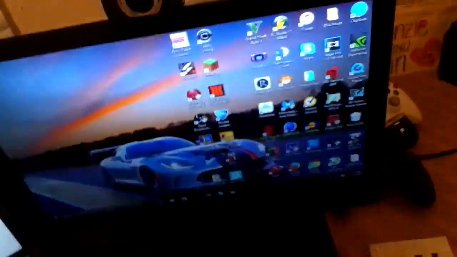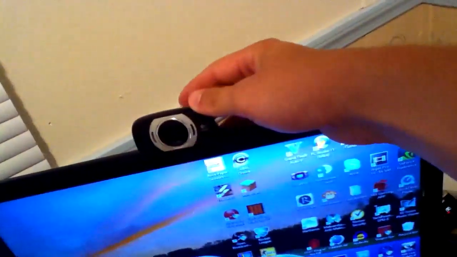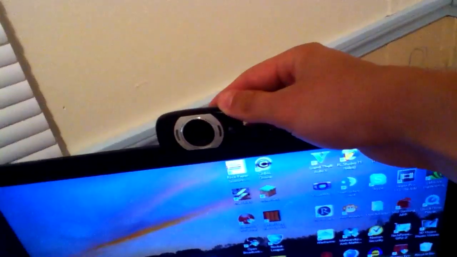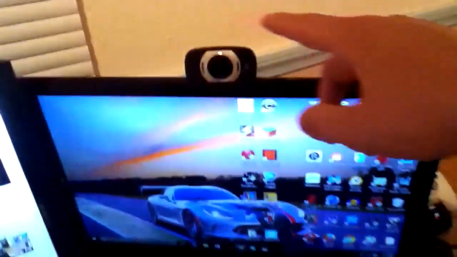I have a 19-inch TV, just regular standard TV. As you guys can see, here's all my icons. I haven't even sorted these out since I got the new room. I've just been too lazy. Here is my Logitech, I want to say it's like a C6 something, I don't remember, I could look it up, but I'll leave it down in the description.